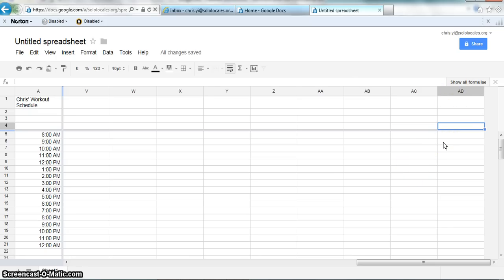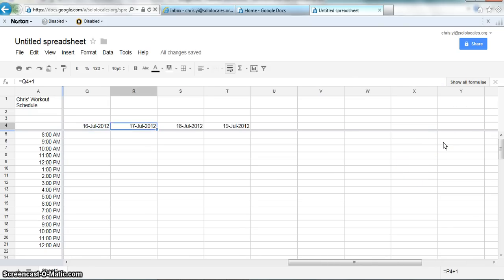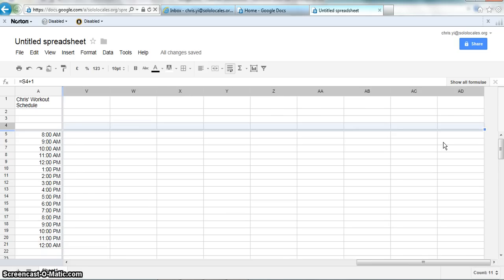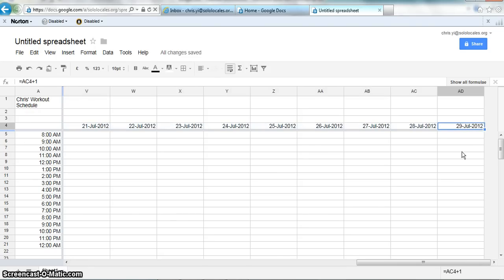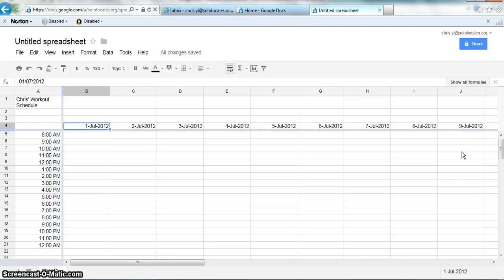So I'm holding down Control, left arrow, Control C, copy, hold down Shift, hold down Control, right arrow. I'm going all the way to the end of what's available in columns. I could Control V, paste it. I have all the way up to July 29th, which gives me almost the entire month.